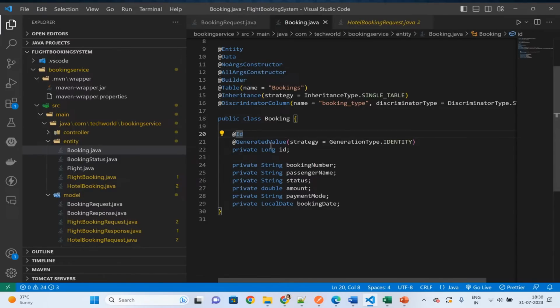And then we have a generated value. Here we can define the strategy. So we are using the strategy as GenerationType.IDENTITY. Next we need the booking number. This booking number is the value which we will be generating. This is a unique identifier which we want for our booking system to refer to in future references.